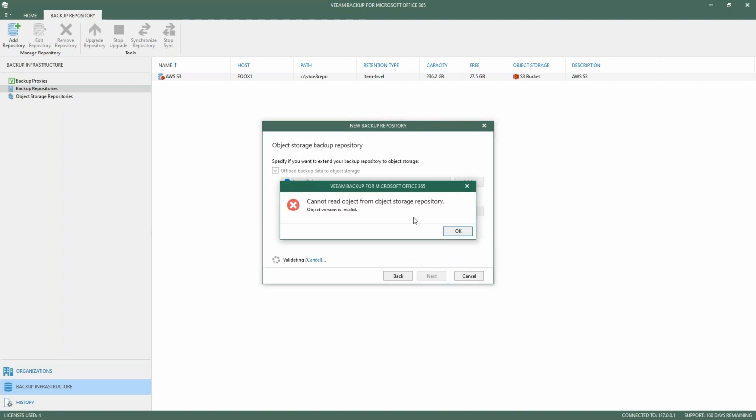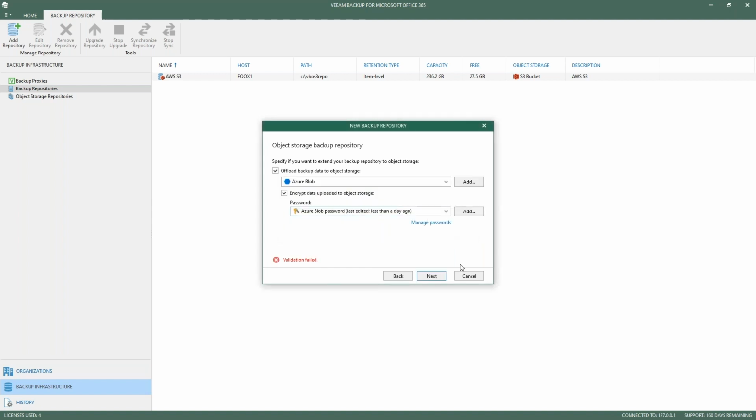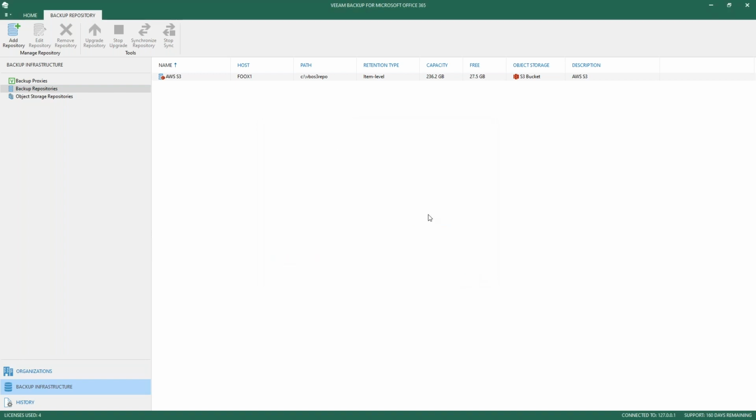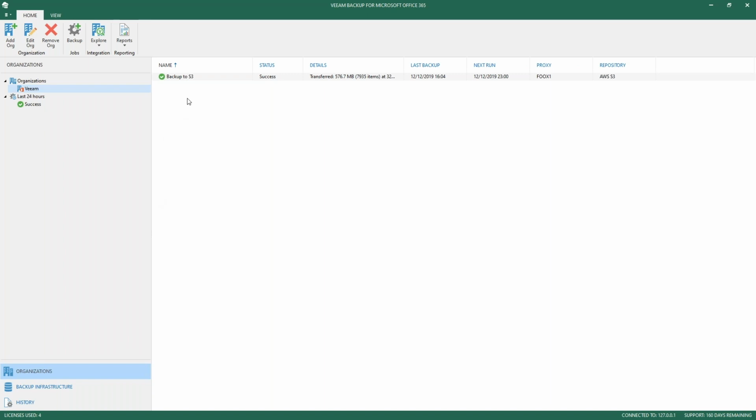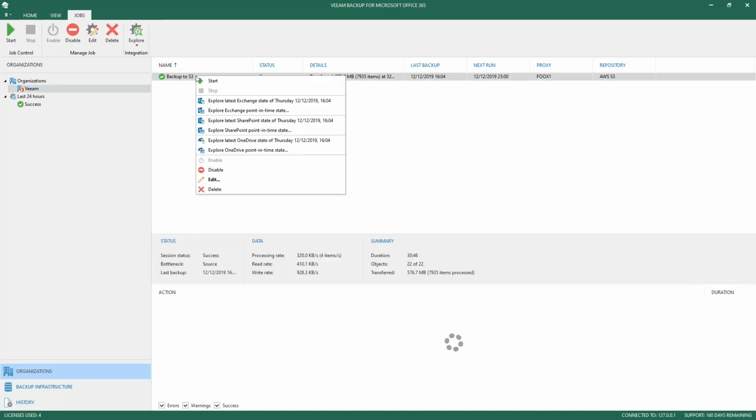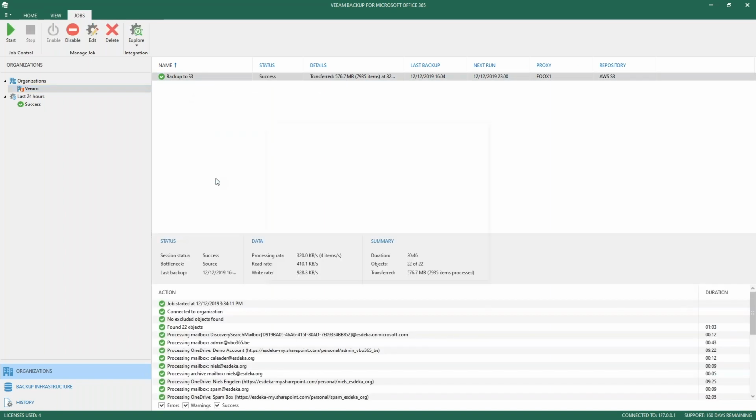And then next, of course, the next step is to define the retention here, and then we can define the schedule later on. So the next step is creating the backup job. Now I'll quickly go over this. I have an existing backup job with some data.